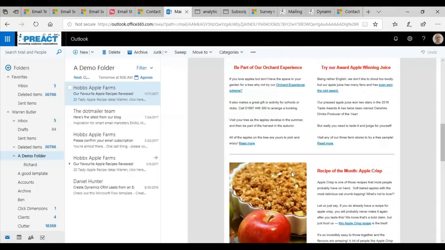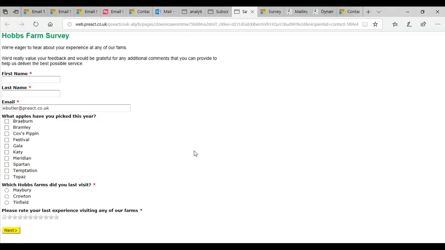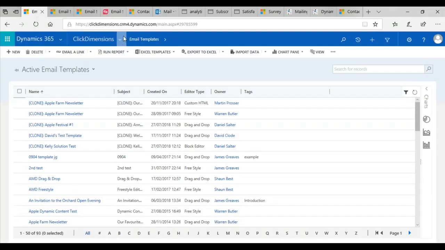The final example of a Click Dimensions form is a survey. We've got an example here, which is a satisfaction survey, which people can work through just to get more information about how well we might be doing. That's the front end of that process. Now to show you how we've done that at the back end.